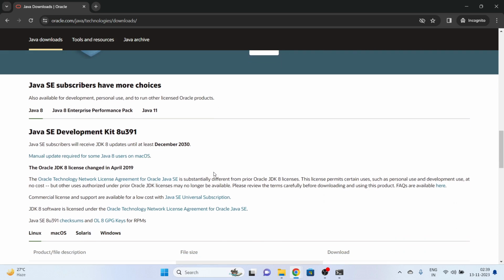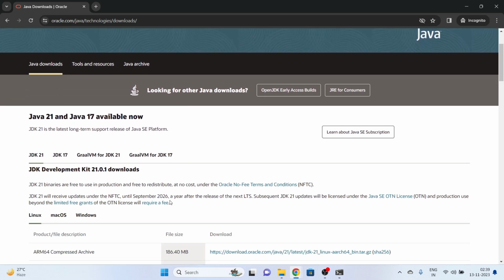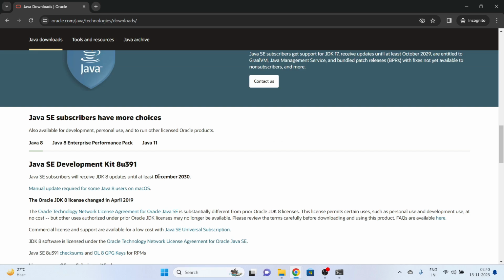The reason is that when we install JDK 21, the path variable already comes preset in it. We don't have to explicitly set it. However, that is not the case with JDK 8. In JDK 8, we have to explicitly set the path variable in the Java Development Kit.